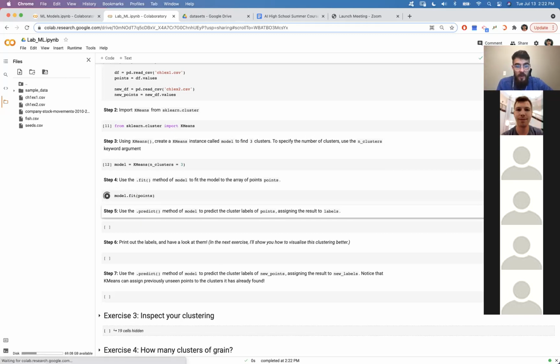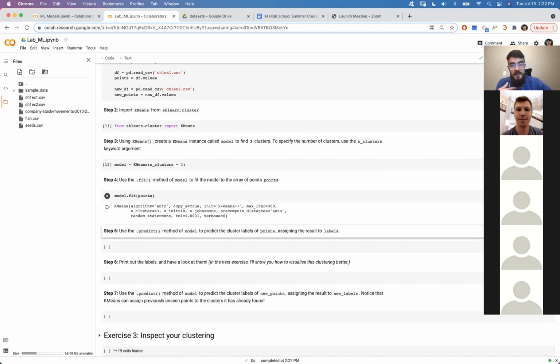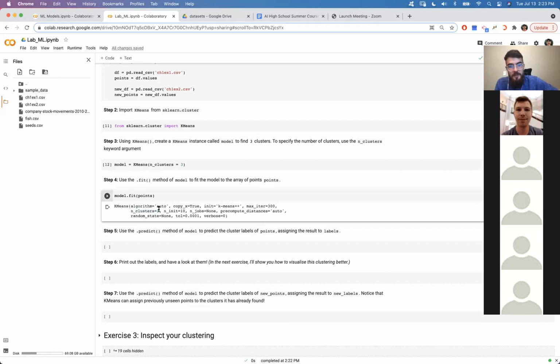So I run that, and here we go. It shows some of the features of my k-means algorithm. You don't really need to know all of these, but the number of clusters is the important one. You've got max iterations, some tolerance, things like that. So these are all the features of my model.